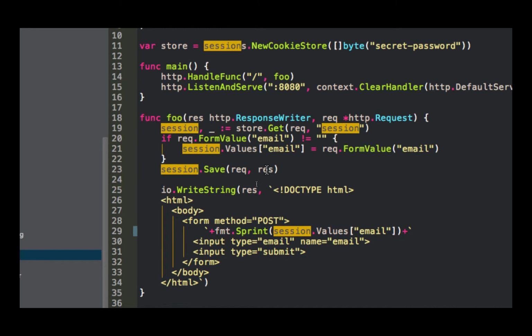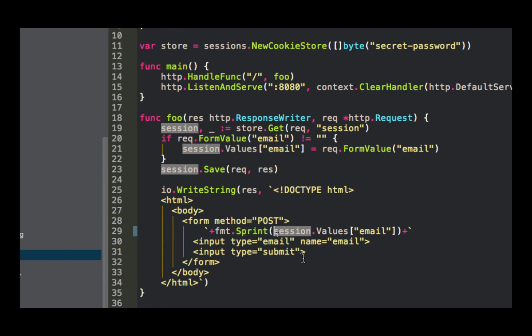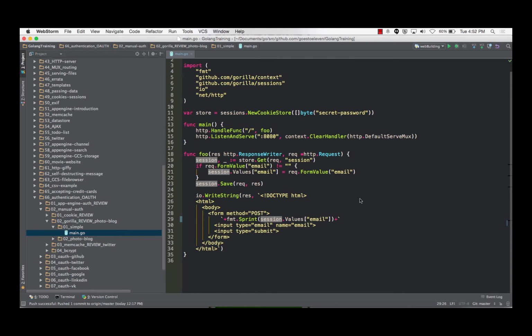You save it. And then all we do is write out here to our response, and we write out all this. And so there's a form here, and it just says submit your email, and then it prints it. So I want to see if this runs without the fmt Sprint. Hey, Alan Nuremberg, cool. I used to think the other one was backwards. Yeah. So I always expected the request would come before the response. That's true, huh?